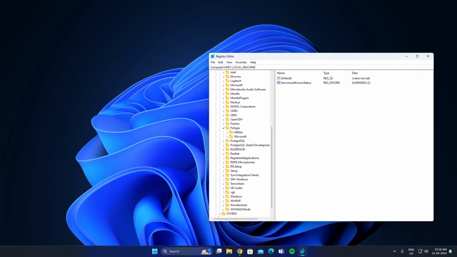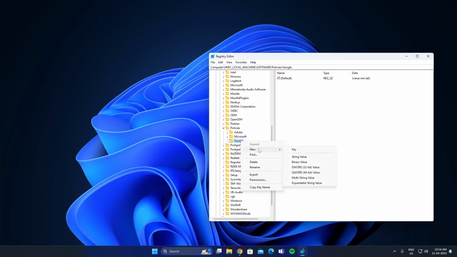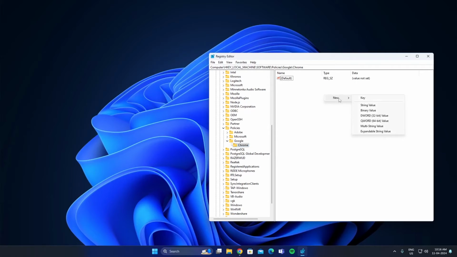In Policies, right-click, click on New, click on Key, and name this as Google. Hit Enter. Click on Google, go to New, go to Key, and name this as Chrome. Hit Enter. Then right-click here, click on New, click on DWORD 32-bit value, and then just name this file as IncognitoModeAvailability. Hit Enter.